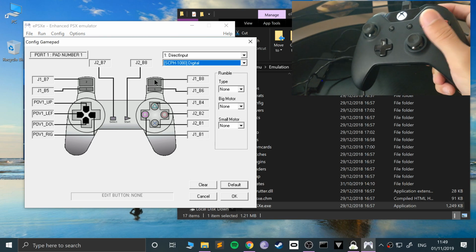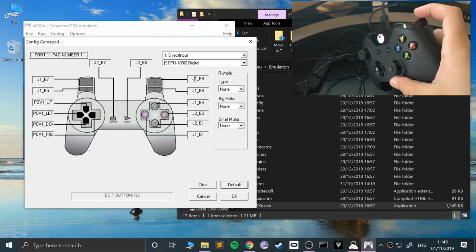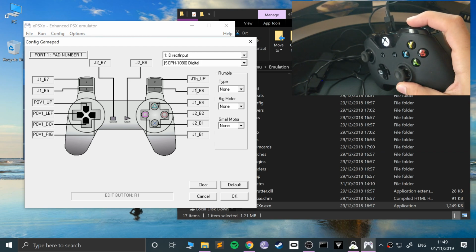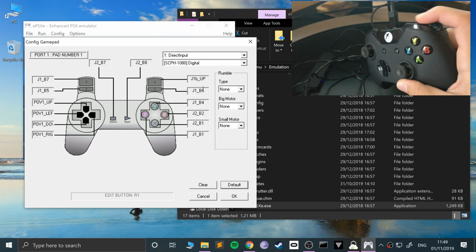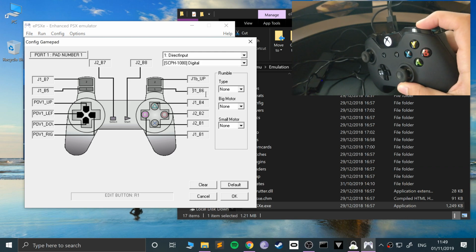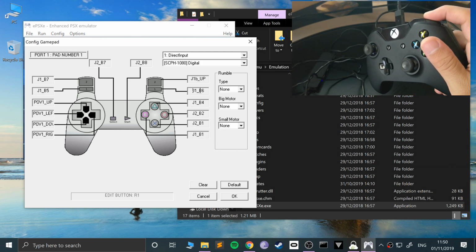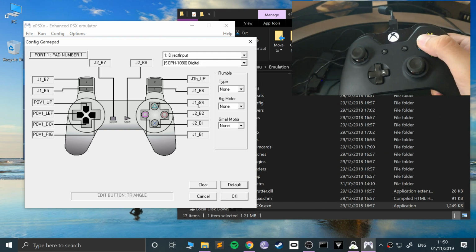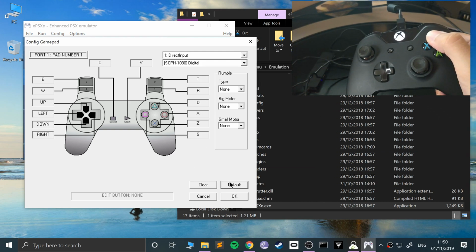But I just need the digital, that is fine. So let's start with R2. So if I click this, that was that then. Let's do R1. Okay, that is B6 and triangle.